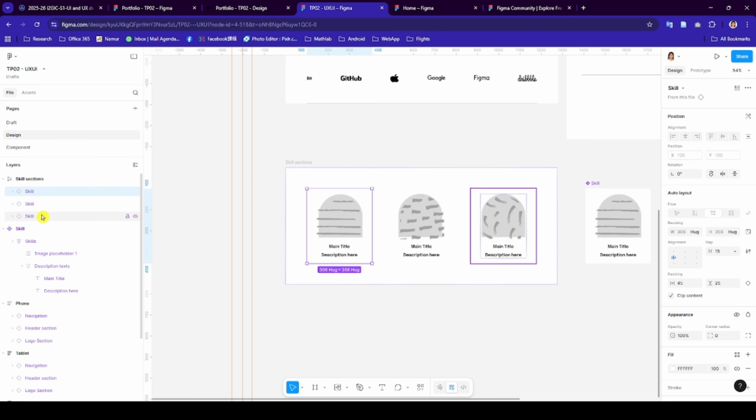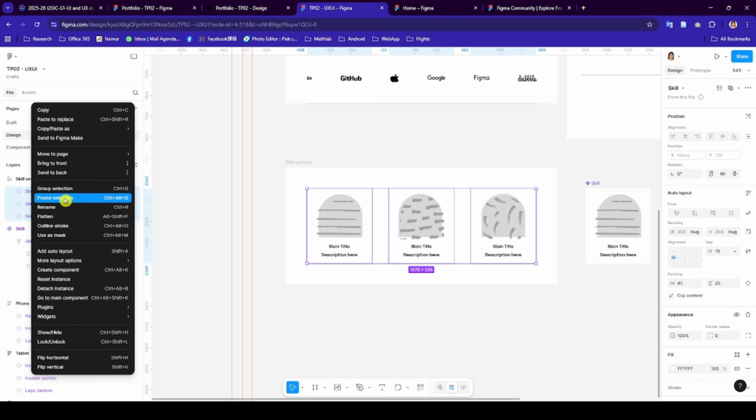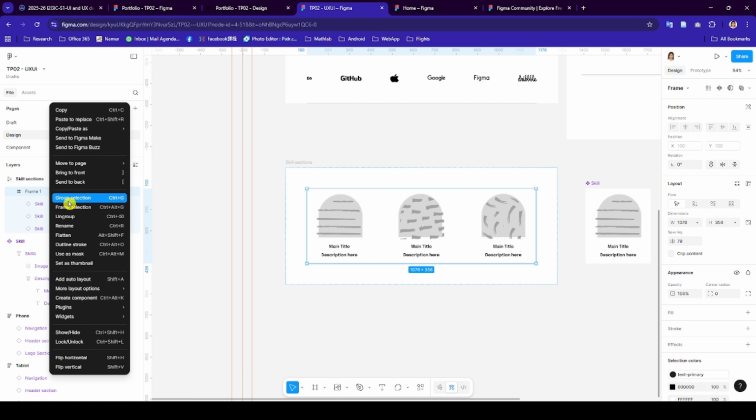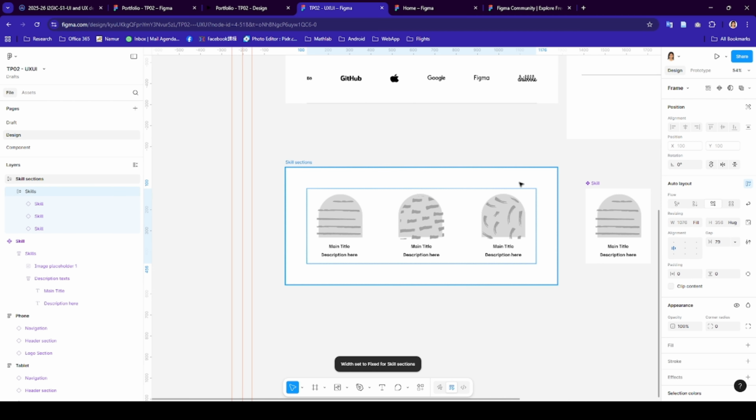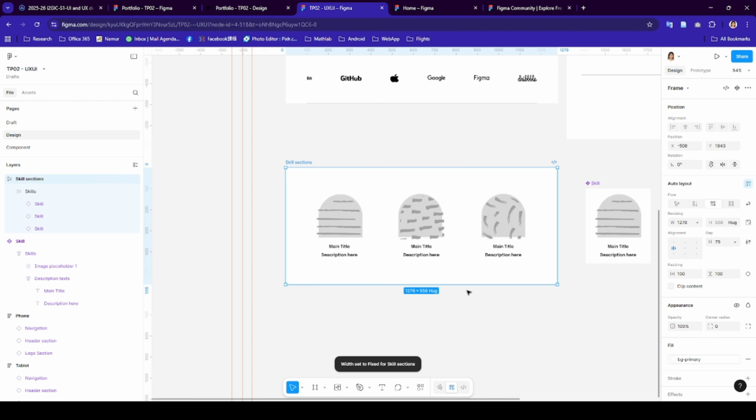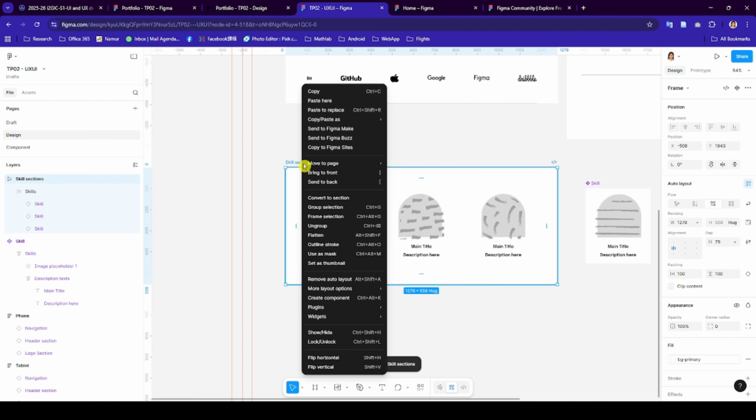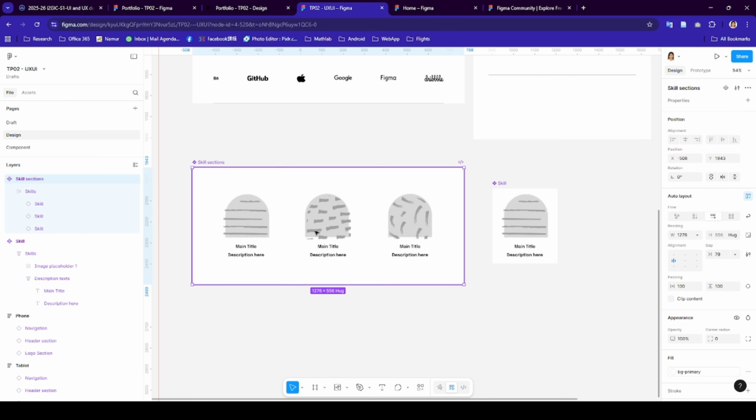Let's see here. I should have one frame, and it should be auto layout. Skill. Okay, yeah, and this one should fill container. Okay, let's go. So now we can create a component of this. So we have the component.